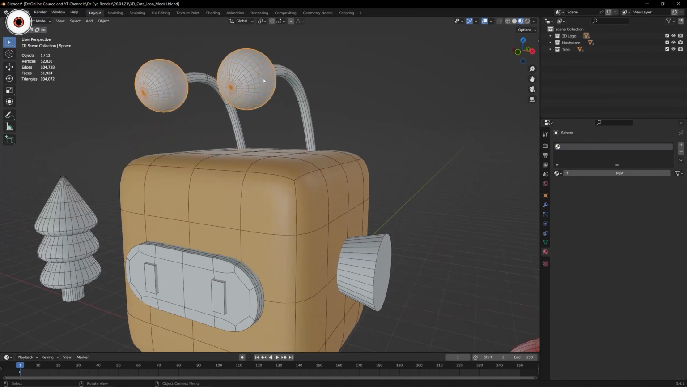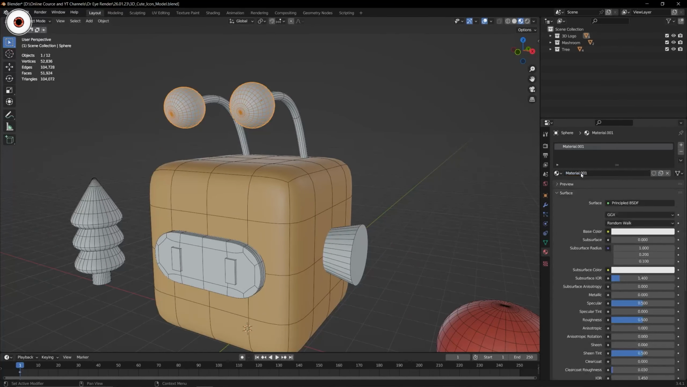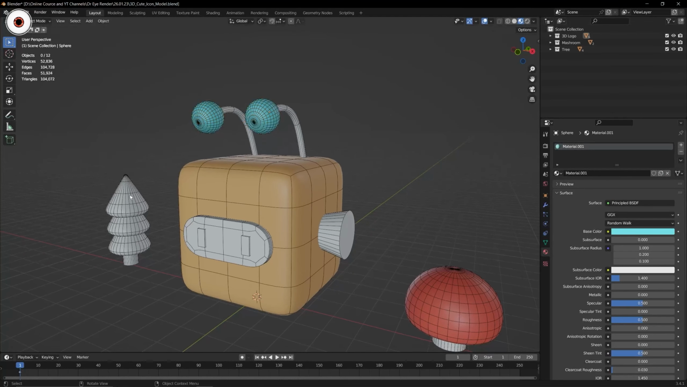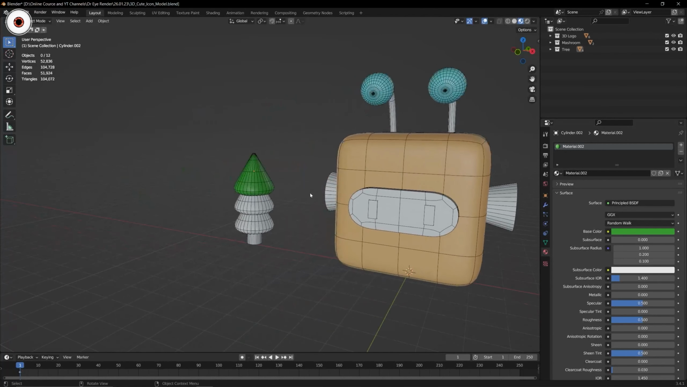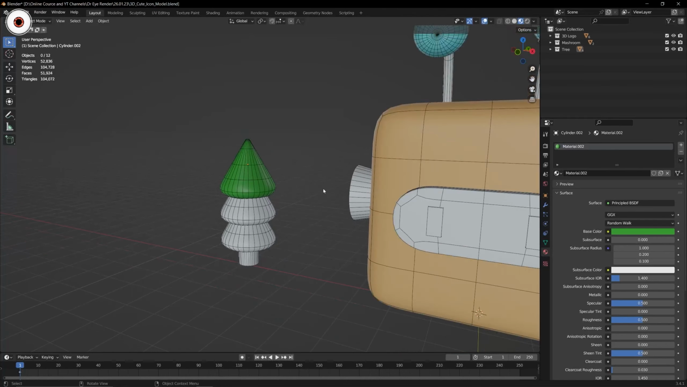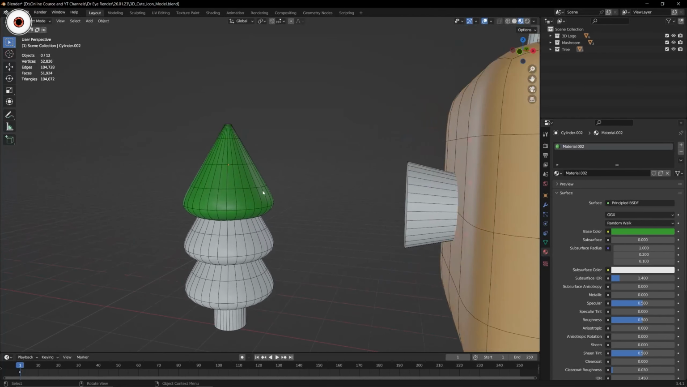For example, for the eye-like thing, we wish to color it sky blue. For now we are just assuming. For example, the tree, we can select it and click New, and for the base color I should give green. I want it a little bit darker, so we can drag this value, or you can directly drag from here.